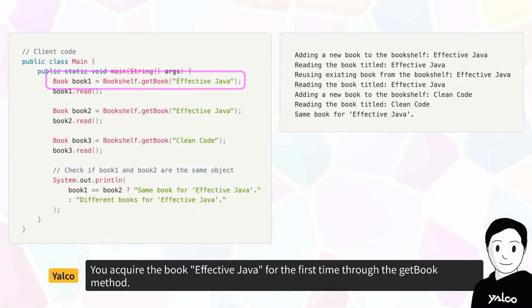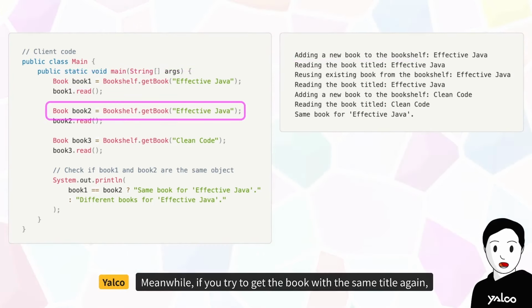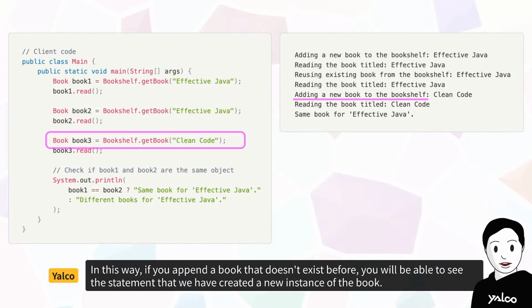You acquire the book Effective Java for the first time through the getBook method. With the printed statement, we can confirm that we have created a new instance of the book and put it in the hash map. Meanwhile, if you try to get the book with the same title again, you can see that since it's already in the bookshelf, it reuses the item stored in the hash map. In this way, if you append a book that doesn't exist before, you will be able to see the statement that we have created a new instance of the book.